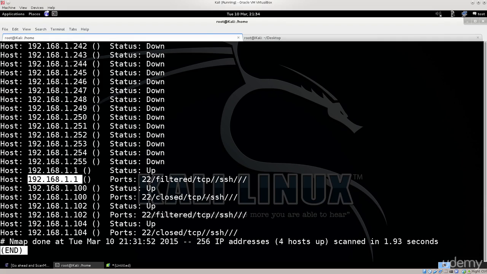It has found this is the router IP, the router that I'm using for this test, and it says port 22 filtered TCP SSH. Excellent. That one has an open port of 22. Also, its status is up, and I also have on 100 status is up, 22 is closed. On 102 it's up, it's filtered, and so on and so forth.